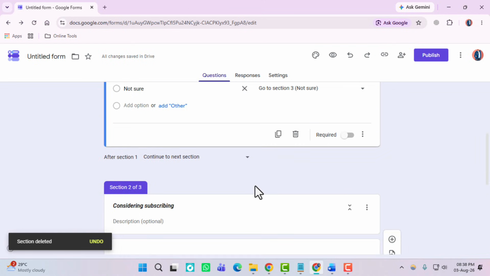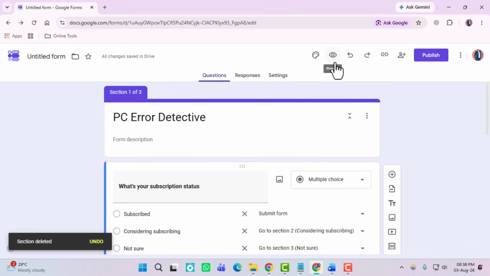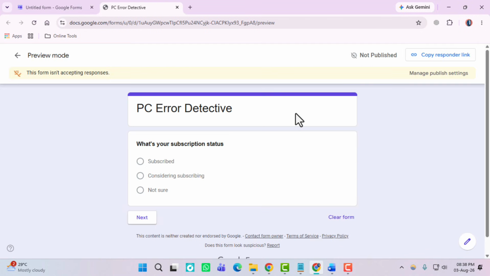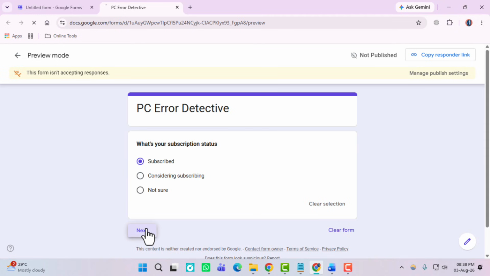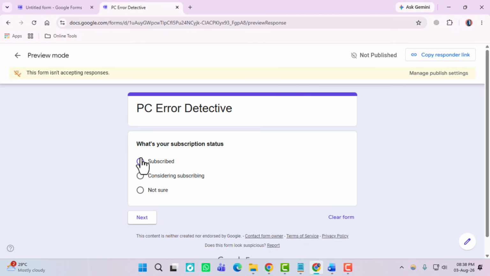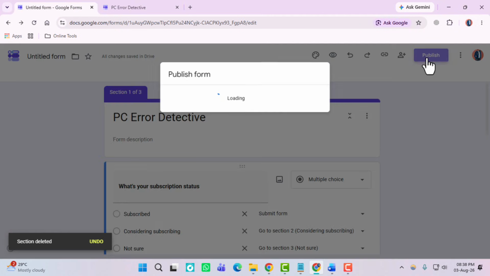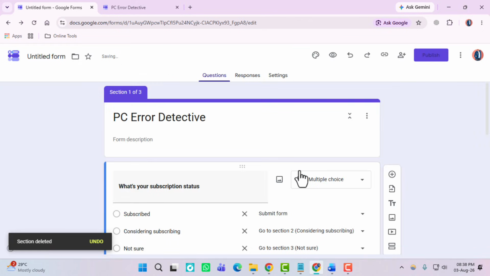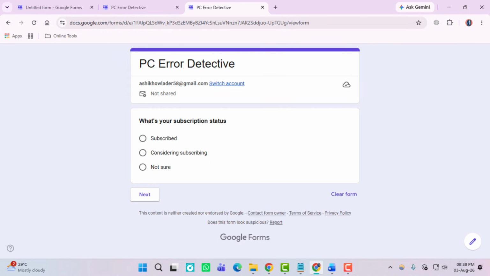Now let's test it out. You can preview it without publishing. Just click the eye icon at the top and you will be able to see the preview without publishing. But in my case, I'm going to publish it, so I click publish. Once it's published, you can copy the link and test it. I'm opening a new tab and pasting the link by pressing Ctrl+V and pressing enter.